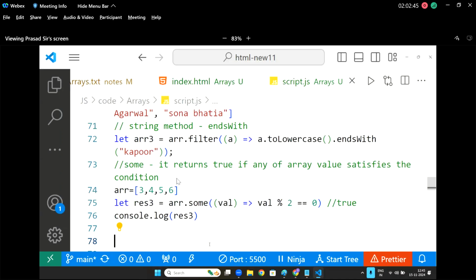Imagine you are building some kind of searching mechanism. First, you will check whether at least one document matches this. If it returns false, you can directly show no results found.